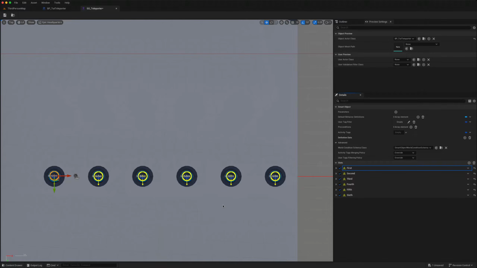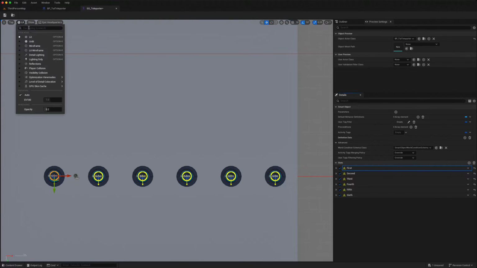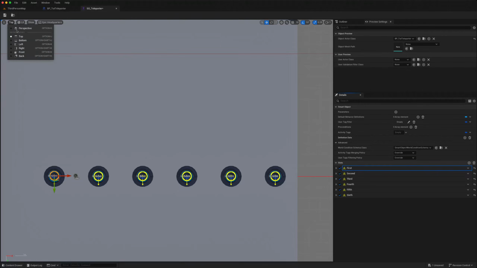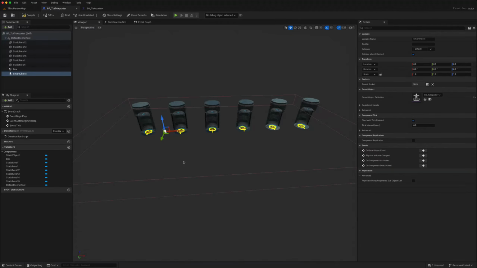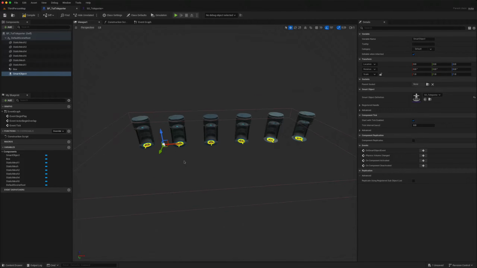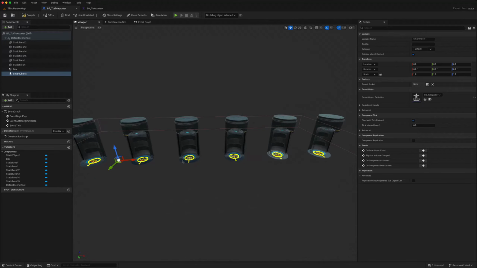So by just clicking on the slot and duplicate, I've created 6 different slots which are located at the teleporter pod position in our actor. So those are our 6 slots, and this is how they look in the actual actor blueprint.